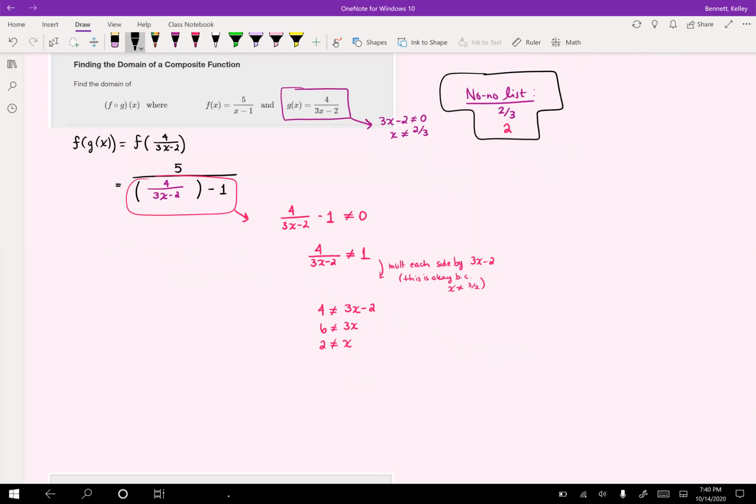So the domain of f of g of x equals negative infinity to 2/3, union 2/3 to 2, and then 2 to infinity, right? This is the very elegant way of skipping 2/3 and 2.